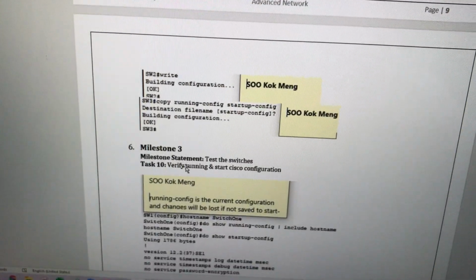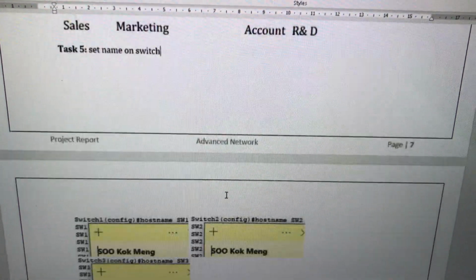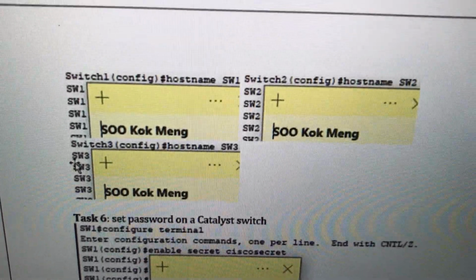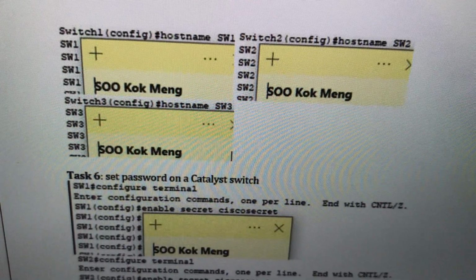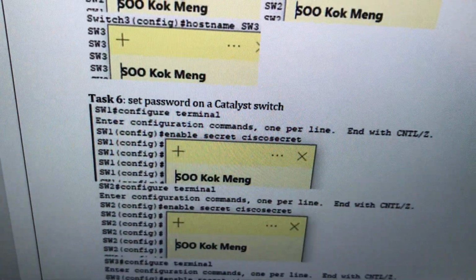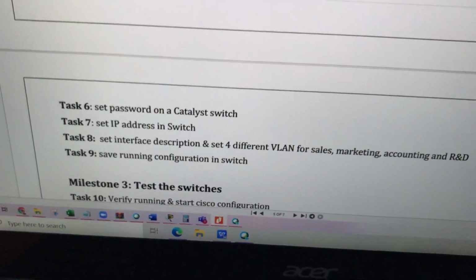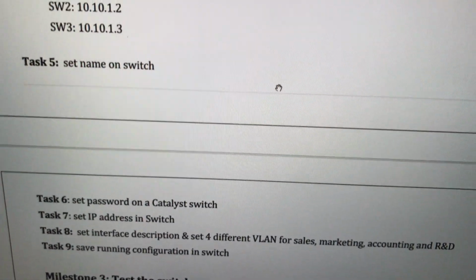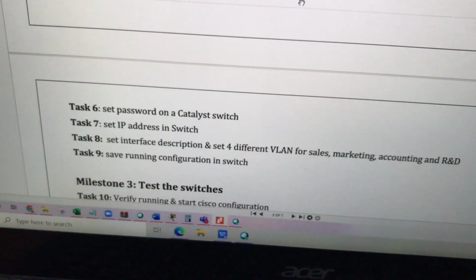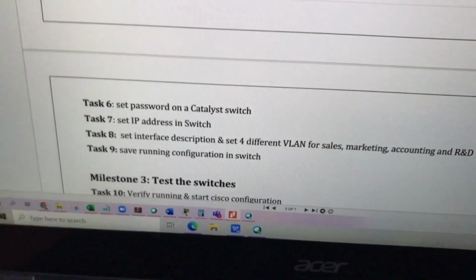The report again. Task 5, set name on switch. So switch 1, switch 2, switch 3. So do you think the thing we need to mention in the report is easier than the packet tracer one? Okay. So you know the tasks are easy.